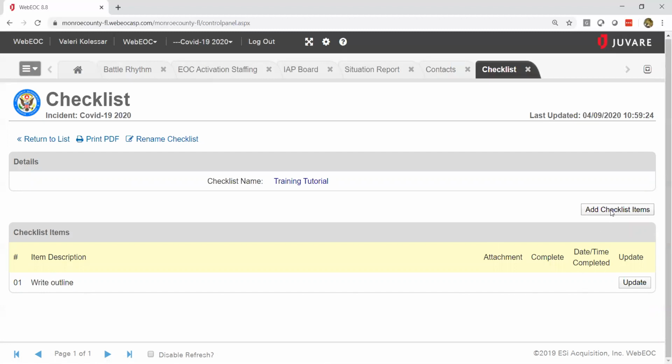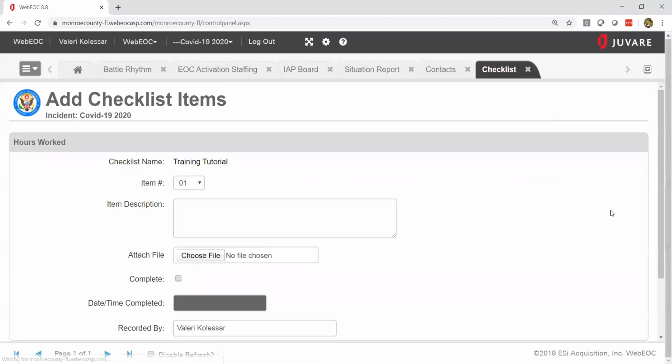My second checklist item may be to rehearse my scripting. And we're going to number these because you can renumber them as the event goes on, as priorities change. If you wanted to attach a file to that for somebody else who's looking at it to help you with or refer to, you may.